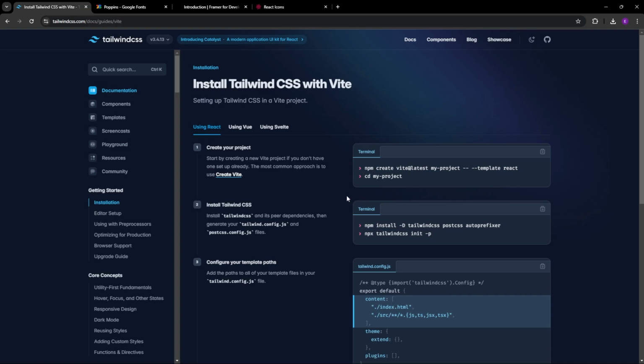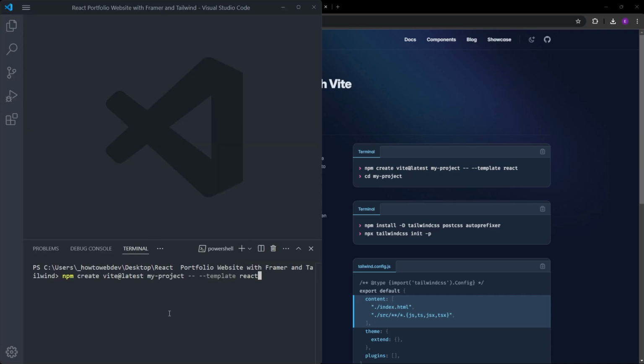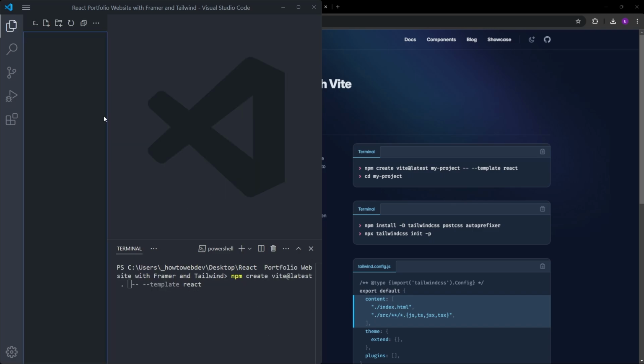To create the project, we're going to use Vite. So let's copy this first line and paste it inside the terminal. This command uses npm package manager to create a React project using Vite. And it also names the project my-project. So we can actually change that to a dot. Otherwise, it is going to create a new folder inside this current folder.